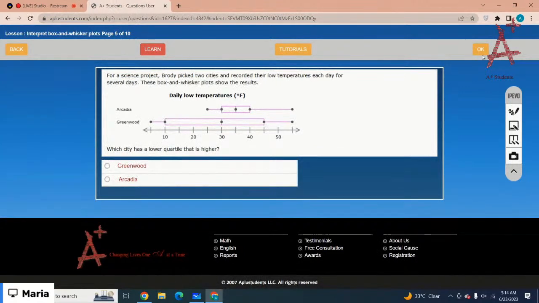For a science project, Brody picked two cities and recorded their low temperature each day for several days. This box and whisker plot shows the results. Which city has a lower quartile that is higher? This one is the lower quartile for Arcadia, that is 30 degrees, and this one is the lower quartile for Greenwood, that is 10. So who has the higher lower quartile? Of course, Arcadia. Got it? The correct option is Arcadia.